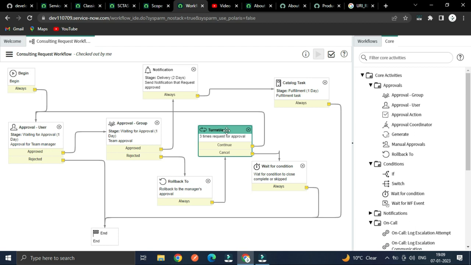It will check if this is the first time, then let's ask for the approval from the team manager again. If the team manager approves again, then this activity will execute. And again, if a member of that team rejects it, this rollback activity will execute, and this turnstile activity will check that this is the second time, and ask for the approval from the team manager. And after the third time, it will execute this activity, wait for conditions.